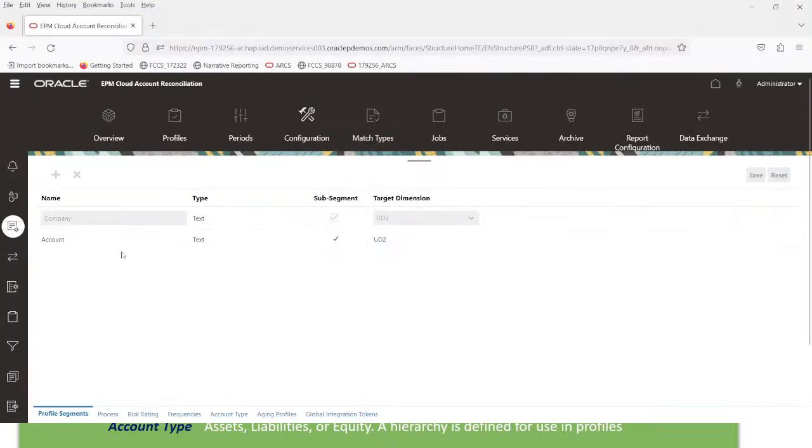Under this we can have the basic, and basically the company name. Generally the company needs to reconcile their accounts on the basis of the company name. So by default the company name is appearing here itself, and we can add other profile segments as per our requirement.